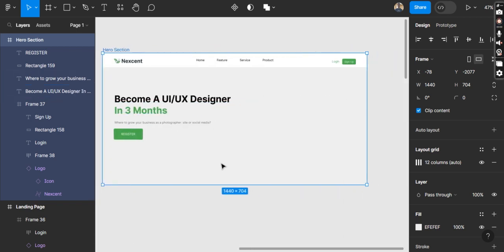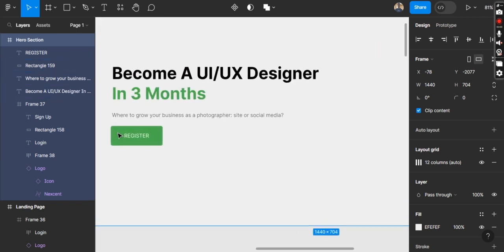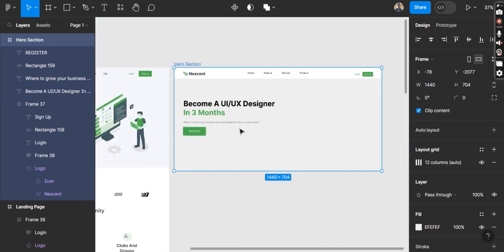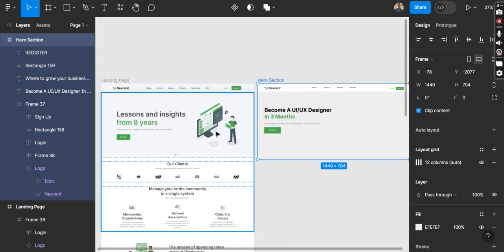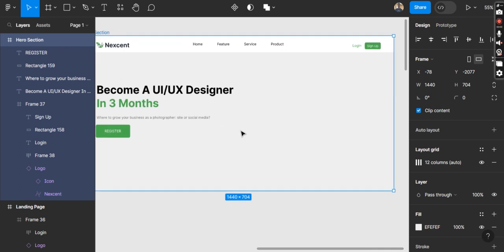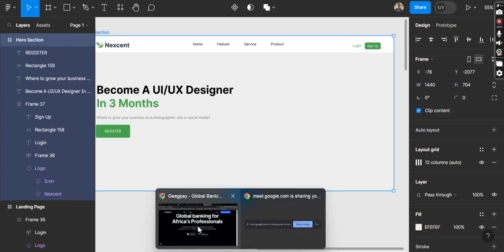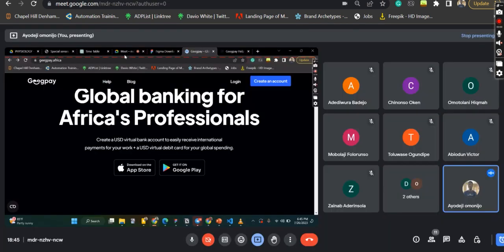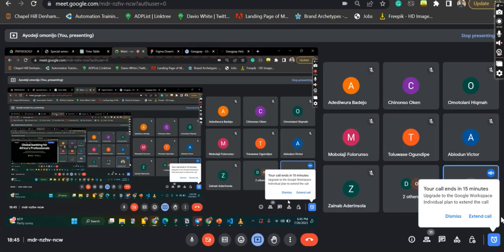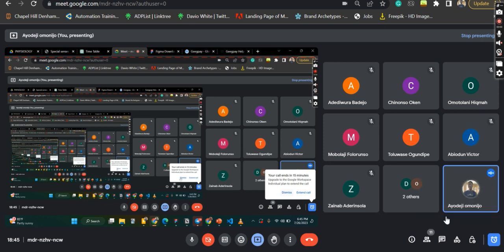Becoming a UX designer in 3 months. So we have this already. So what is left basically in our hero section is this illustration. Now you can have any illustration you like. The company might give you pictures. If it's your personal project, you can find pictures from sites like Unsplash. Oh yeah, Google is already reminding us we have 15 minutes left. Okay, we are almost done though.